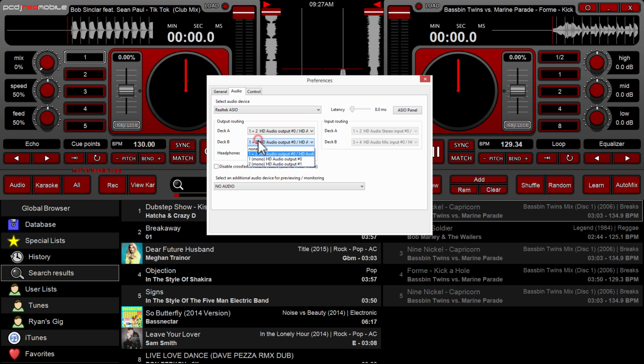So there we go. This particular sound card only has a single out, but you can use deck B through 3, 4. Basically, what I'm saying is if you use an external mixer or your DJ controller has one built in, a lot of times it's as simple as selecting 1, 2 for deck A, 3, 4 for deck B. And if you're using it like a physical mixer, you would leave headphones on none.